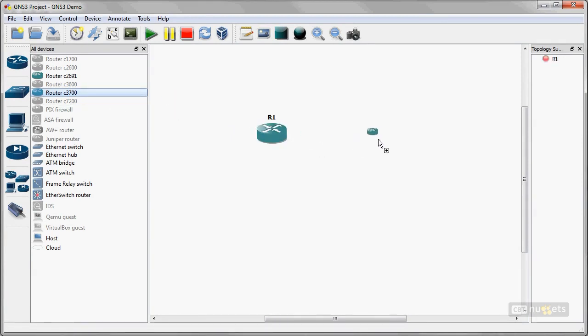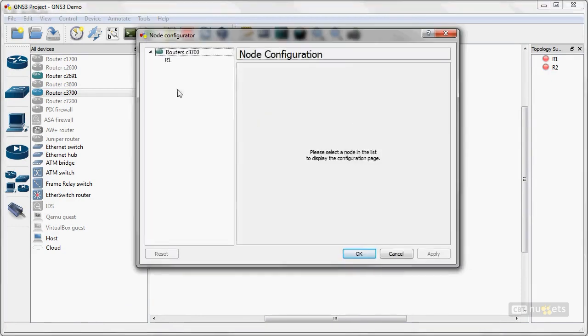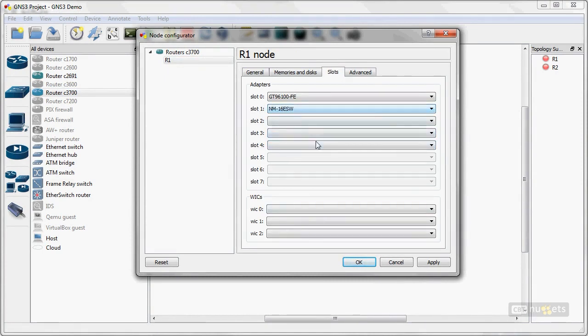Now you might be thinking, I thought we're doing switching. We are. The 3700 series as well as the 3600 series has support for what's called an ether switch module. So I'm going to come in here and hit configure, router 1, slots, and in slot 1 I'm going to throw in a 16 port ether switch module. Did I say ether switch or Ethernet? Ether switch module. It essentially adds a 16 port switch to that router device.